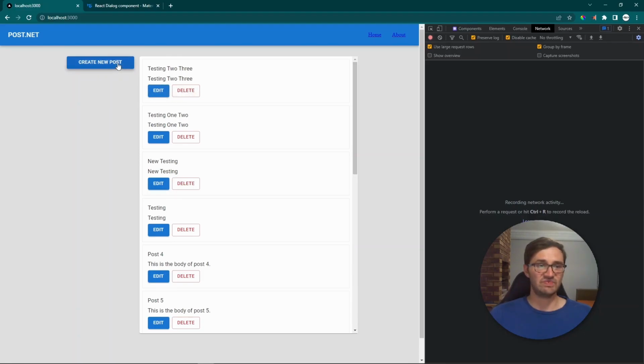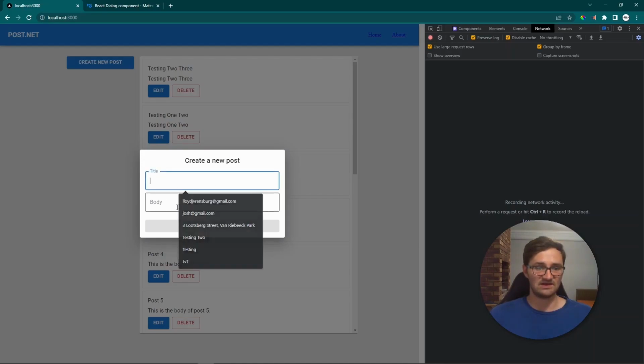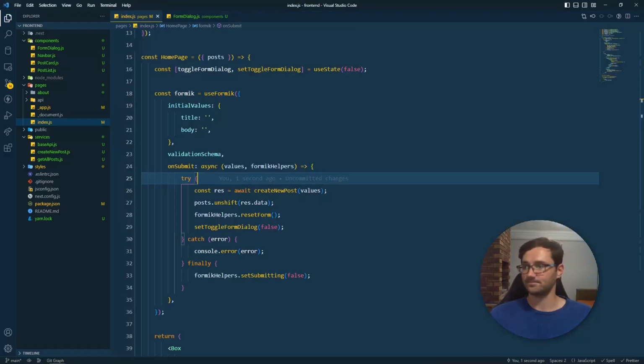And the edit, it's going to open up this one. It's going to change this title to edit a post. This is going to say edit or update, and then it's going to pre-populate these values for you. So let's do the delete quickly.